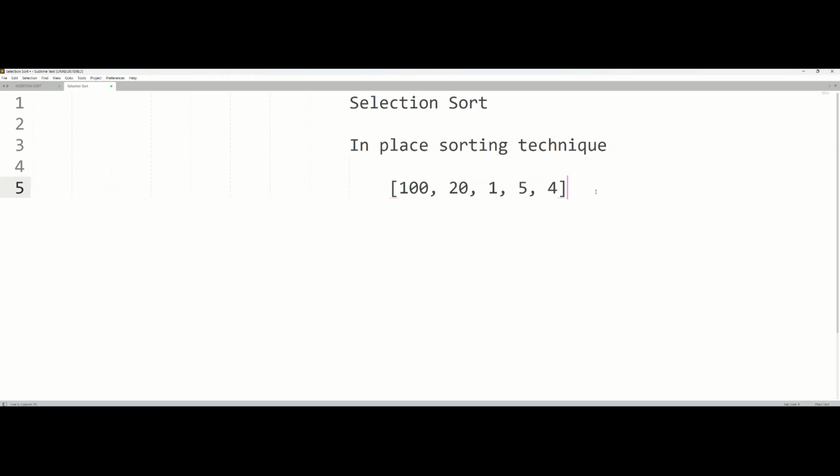Now in order to do this, what selection sort does is it takes the first element in the array, it assumes that this is the minimum element in the entire array. Let's say min is the value of the element which is the minimum in the array, and min is initially assigned as 100. Then it starts checking the elements one by one after 100 to see if anything is less than 100.